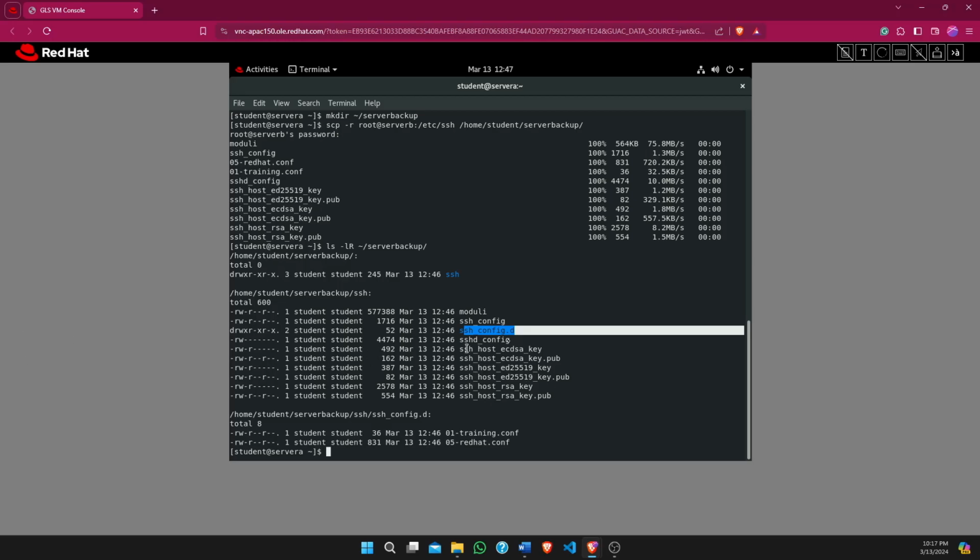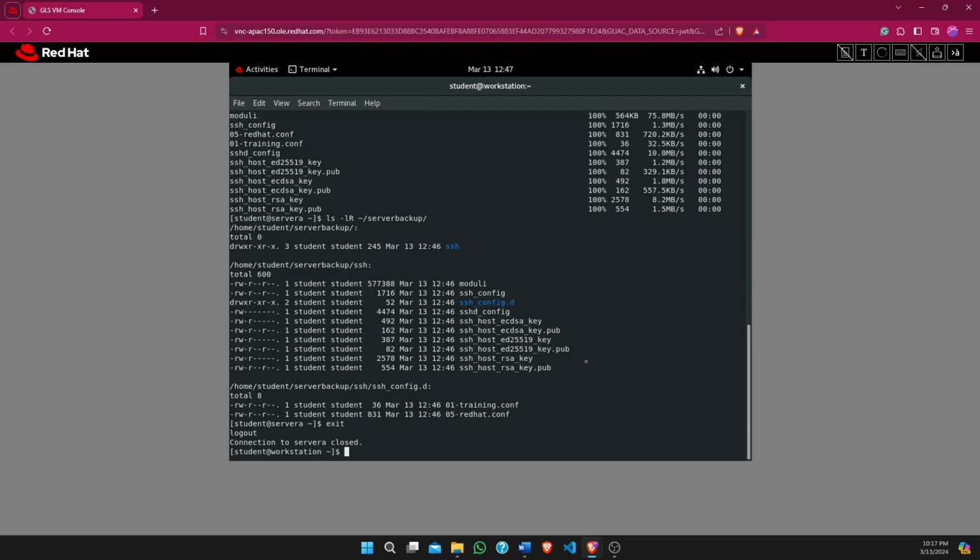Now we will exit from server A as the student. Now we are back on the workstation as the student user, and we will finish our lab by executing this command: lab archive-transfer finish.